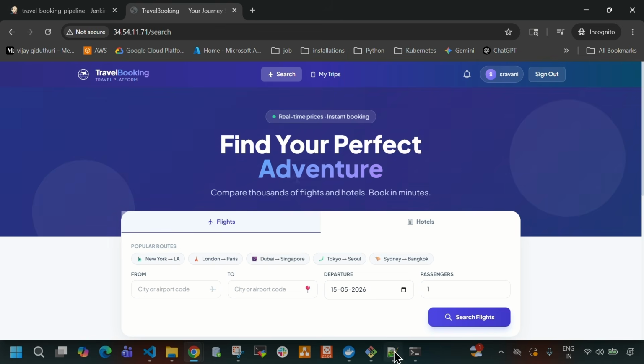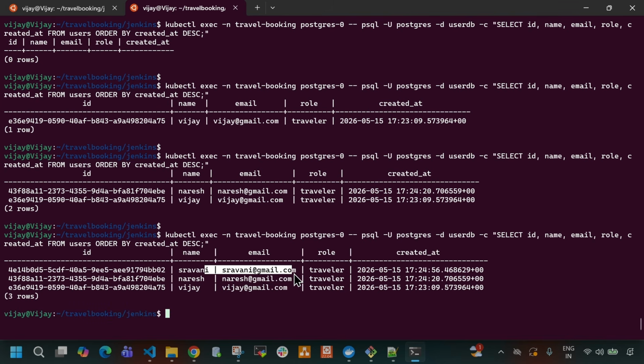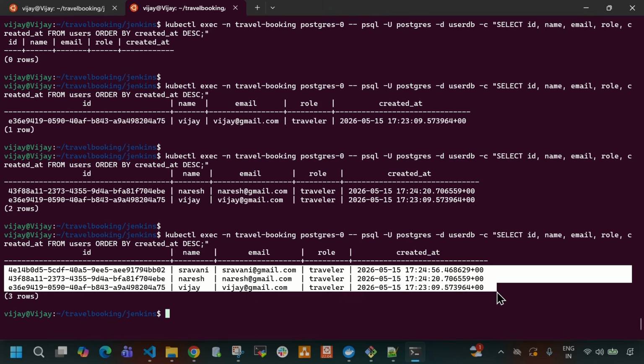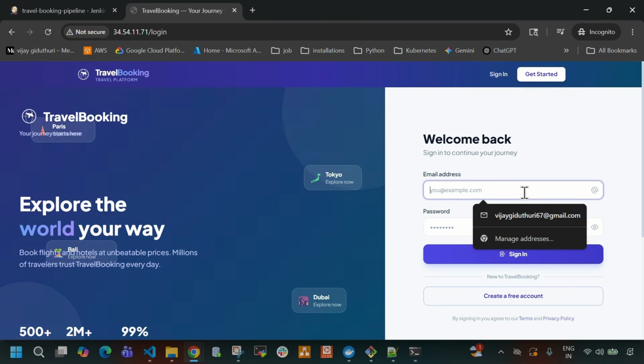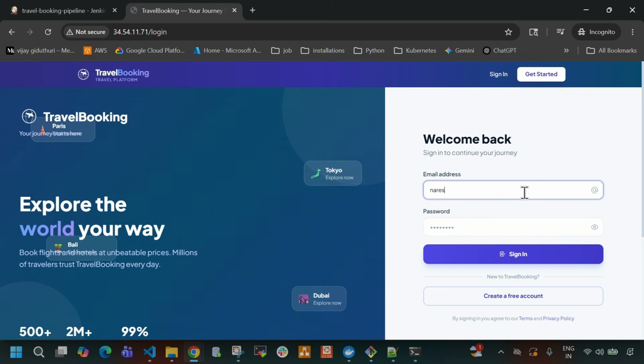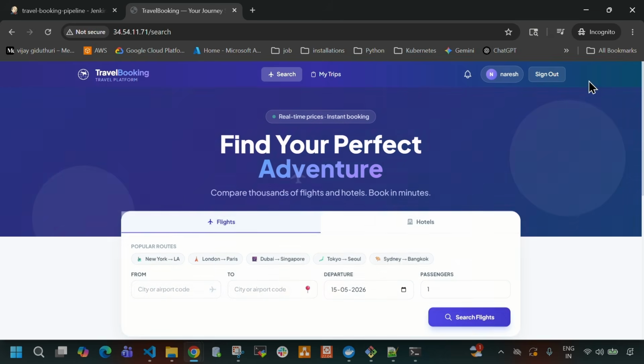So this is how you can create multiple accounts inside this travel booking platform, guys. This application will work similarly to a real-time application. Now let me run this query command. And here you can see shravani@gmail.com. A total of 3 users have registered in this travel booking platform, guys. Now if you want to log into another account like naresh@gmail.com, and password is naresh@123, and sign in, it will connect to the Naresh account, guys.